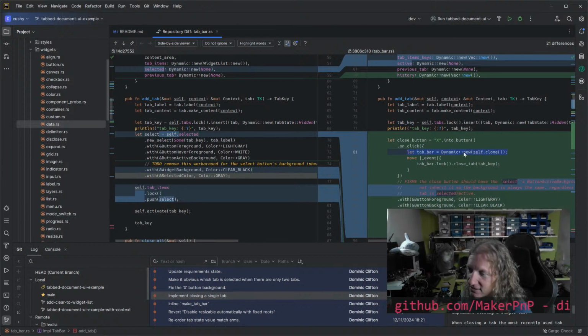You have to basically clone self into a new dynamic and then move this tab bar, which is a reference to the self. So each tab bar close button has its own reference to the tab bar in a dynamic, which can then be locked when the event occurs. Then you've got essentially a self again, and then you can call close tab with the tab key.